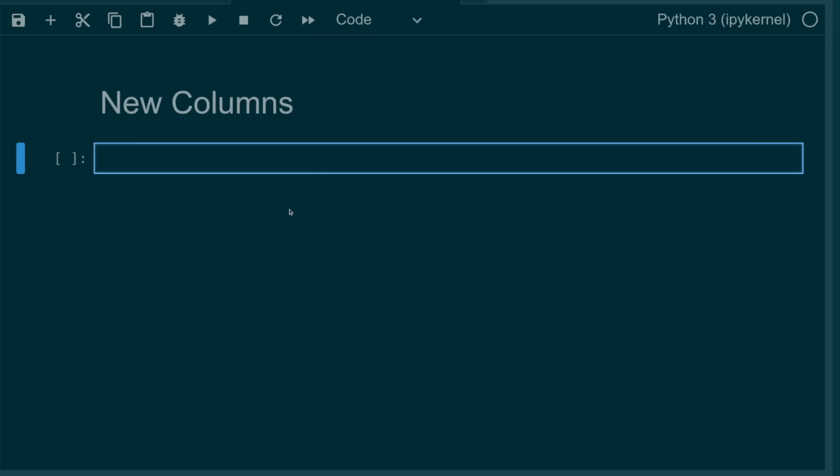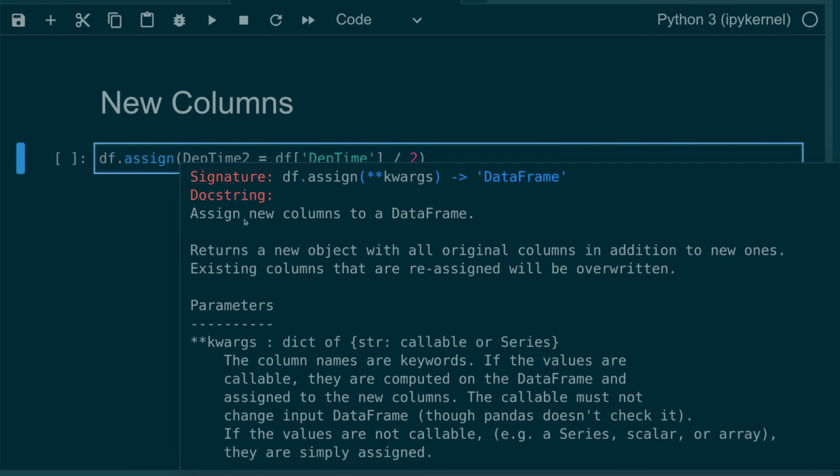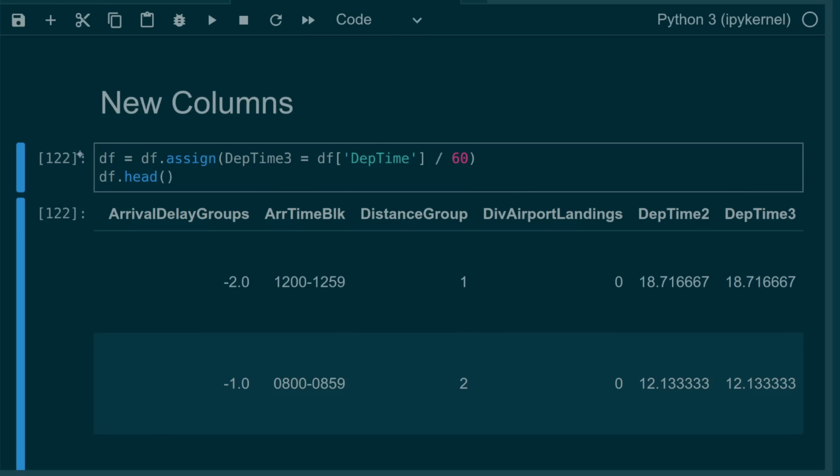Another way of creating new columns is by using the assign method. The assign method is nice because it can be chained with other operations, and it actually returns a new object with all the original columns and the new one. You provide it the new column name and what that column should be equal to. By using assign like this, we could see that there's now a new column called departure time 3.